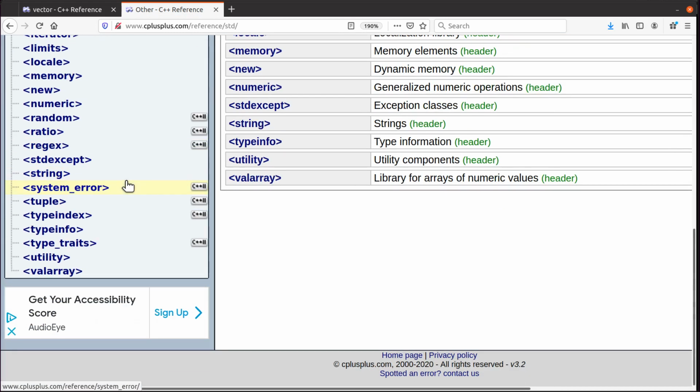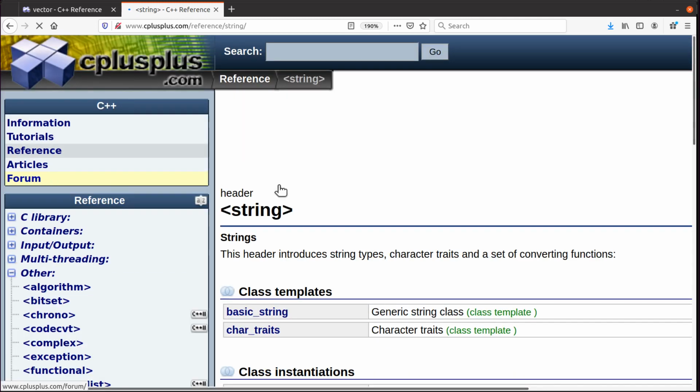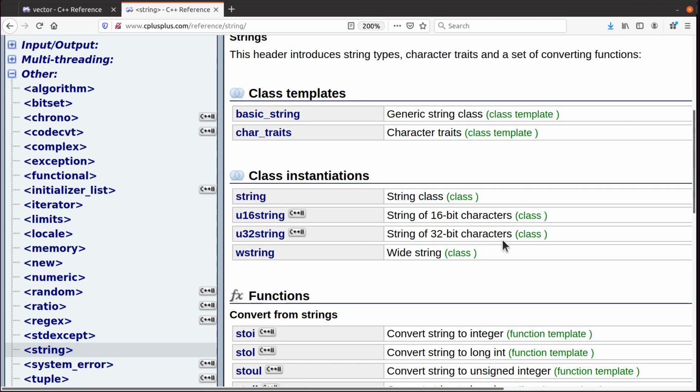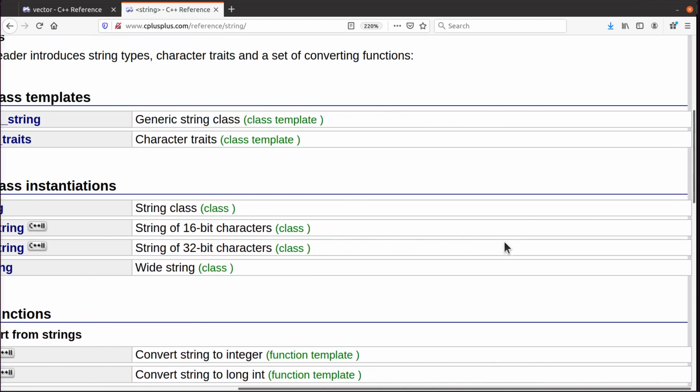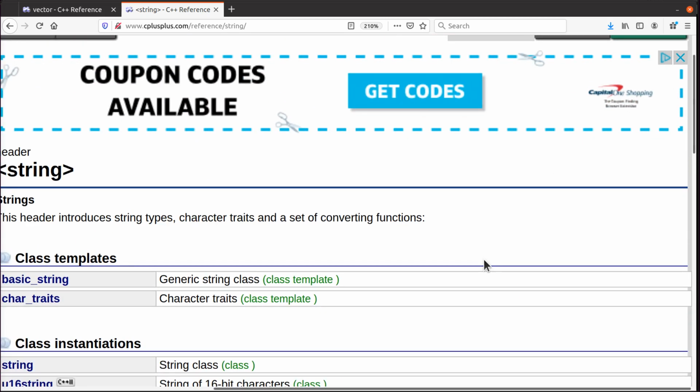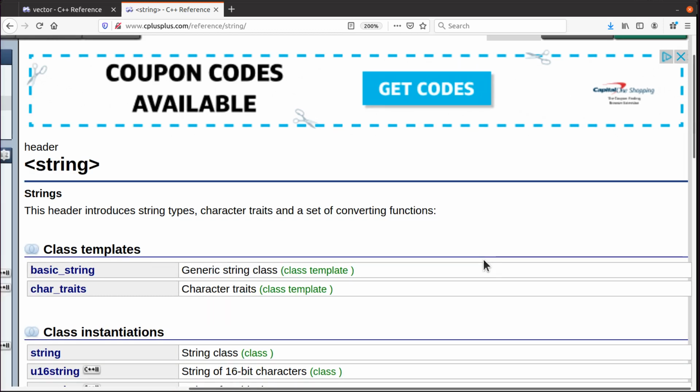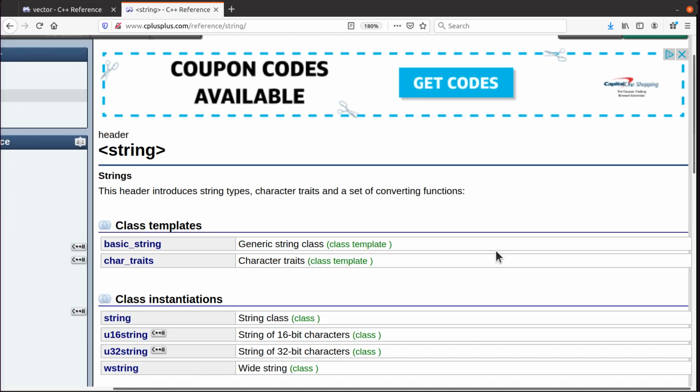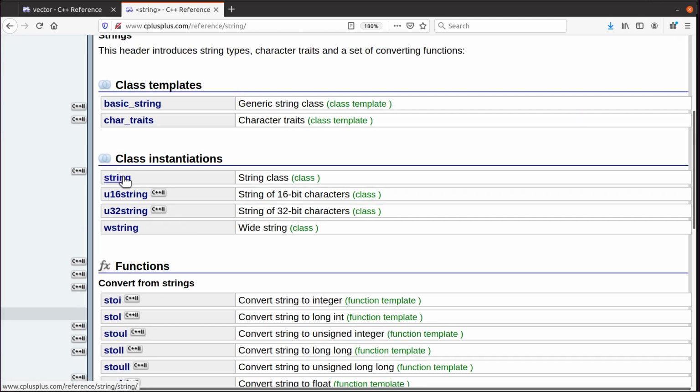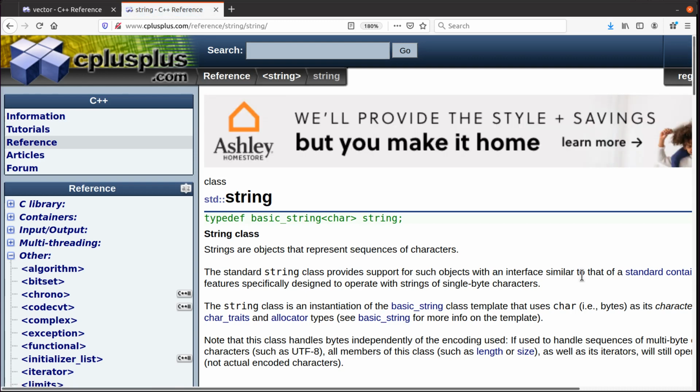But let's take a look at it and compare it to the vector, all right? Here's your string class and all the doc that goes with it. Let's again zoom in and scroll over. And of course, this time it doesn't tell us what we're supposed to include. Oh, it's because this is a higher level page. We have to click down here to see the actual string class.